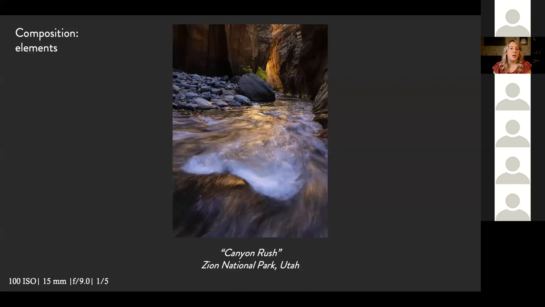So back here to our canyon rush example. Here I wanted to make the viewer feel like they were sitting in that river with me as I photographed. It was very cold, although I can't relate that feeling to them. I just wanted to put them as close to the river as I possibly could. So I used a lower angle on my tripod and a wider angle lens, and I used the shapes and the flow of the river to help achieve that.